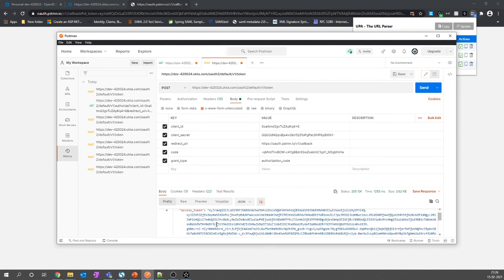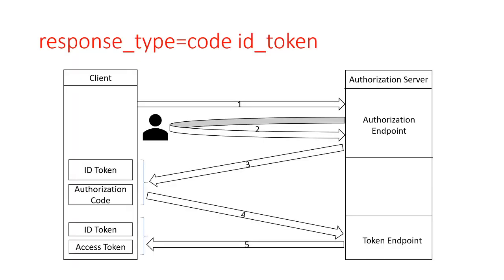All right, let's look at another response type, which is code and token. So the client is going to make a request to the authorization endpoint. The authentication will happen. I will get the access token because the response type is token, and I will also get an authorization code because the response type is code. Since the response type is code, it has to exchange it for the token. Although I have the access token already here, it will still make that extra call to exchange that code for the token. So let's see how that works.